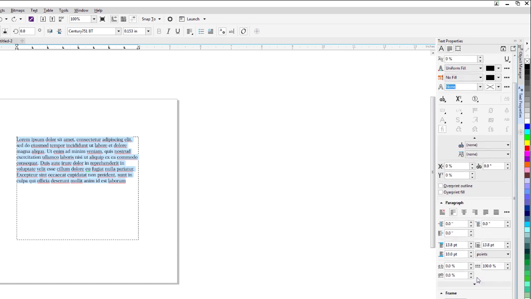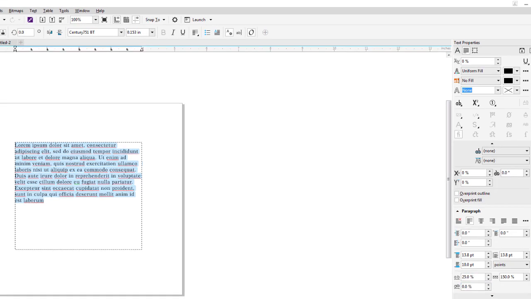Again, if I come down here, I've got my inner character spacing, which we could say is 25. And then my word spacing might be 150. And maybe my inner line spacing might be 50. So the text properties box gives us lots of access to a number of tools within one docker.